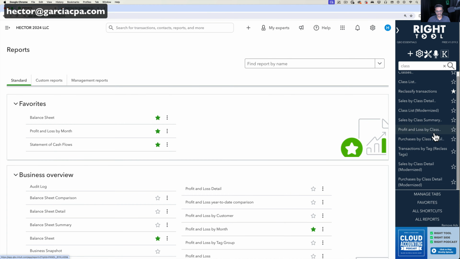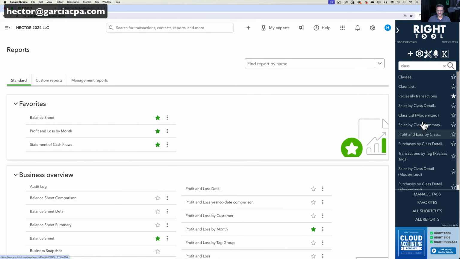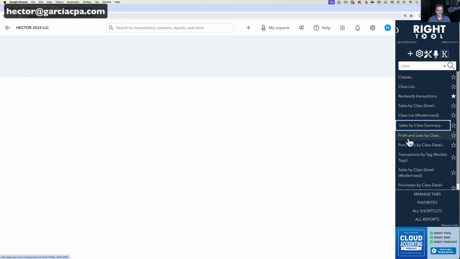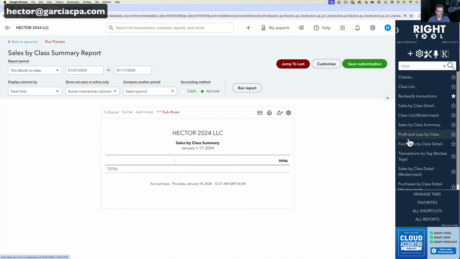So if you're looking for anything in QuickBooks, let's say, for example, with the word class, if I type class, you get to see all the different options, especially reports by class, and it takes you straight into that report or into that screen. So it works both, the search works both for reports and anything on the screen. But if I click here, sales by class summary, it will take me straight into that report.